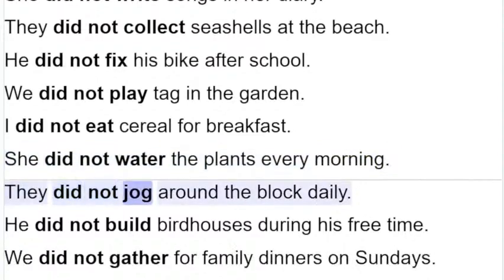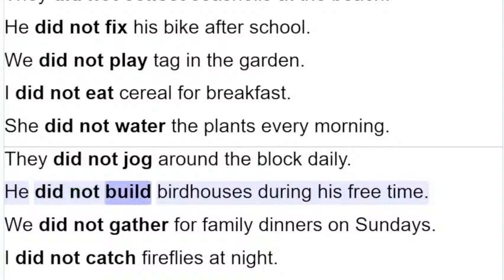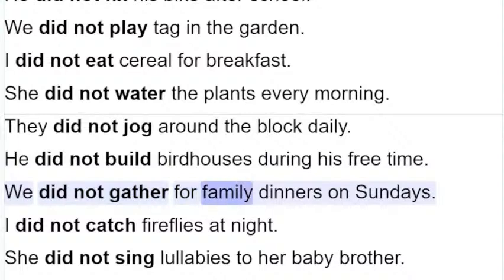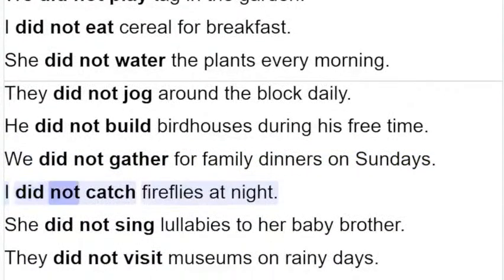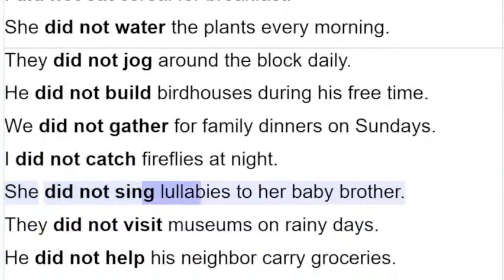They did not jog around the block daily. He did not build birdhouses during his free time. We did not gather for family dinners on Sundays. I did not catch fireflies at night. She did not sing lullabies to her baby brother.